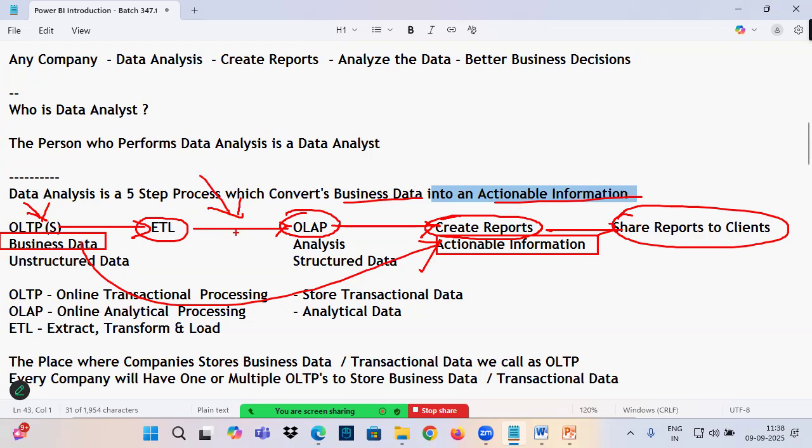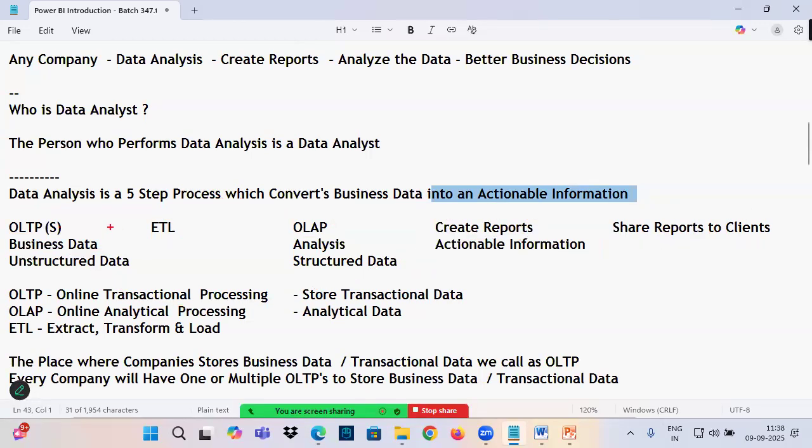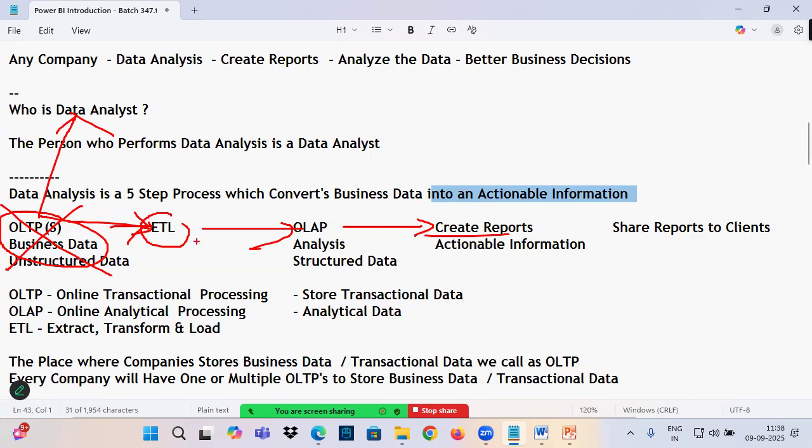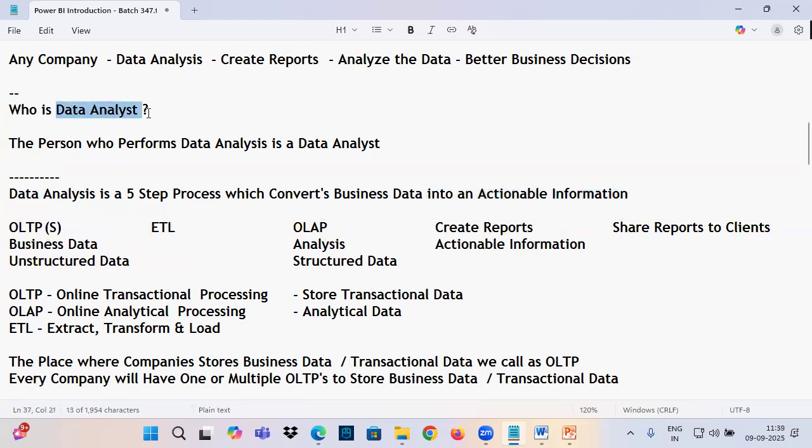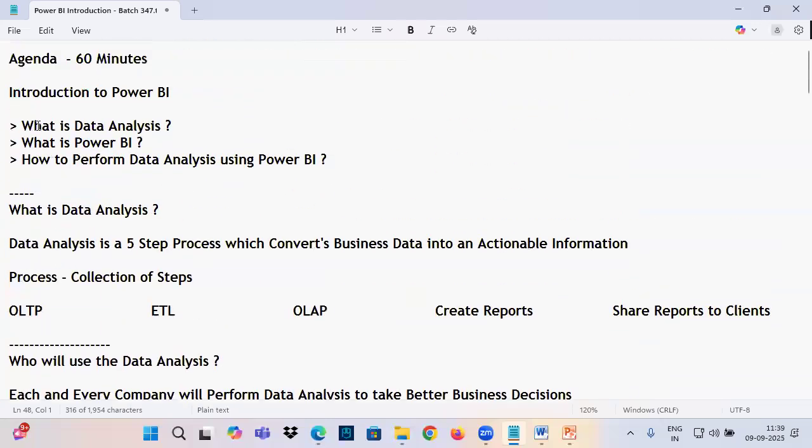So in data analysis, three major steps are ETL, creating OLAP, creating reports. Who will provide the OLTPs to the data analyst? Company. Nothing to do here. First major step for a data analyst is doing ETL, cleaning the data. Second major step is storing the data in a separate database. Third major step is using the data in reports. And sharing the reports to the client is an easy task. This is not a big work. So now I hope you got an idea who is a data analyst and what is data analysis. Okay, we are done with the first point now.